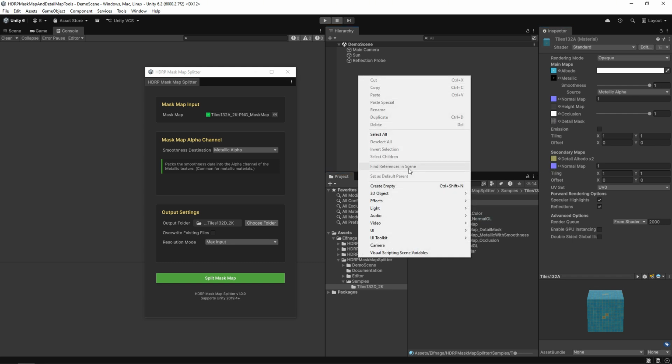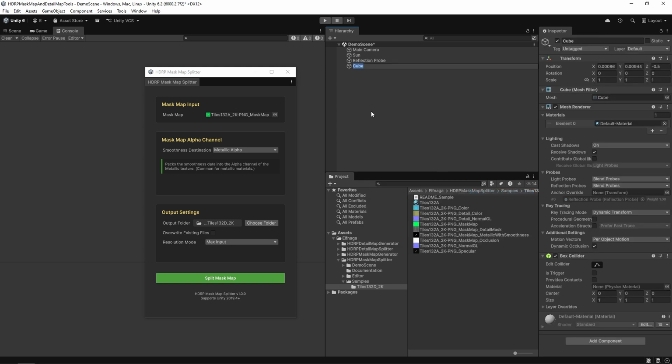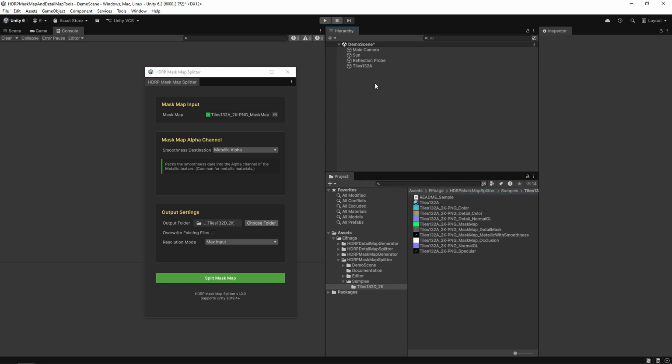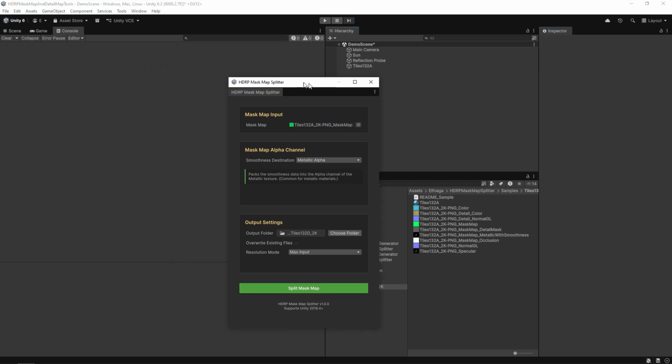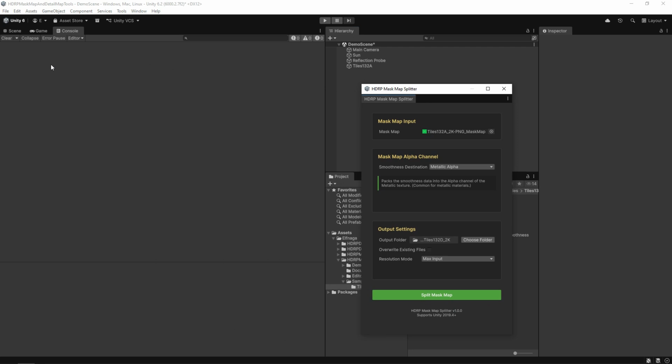Create a cube in the hierarchy. Reset its transform and assign the material to it. This allows you to check the visual result and confirm that the separated metallic with smoothness, AO, and detail mask textures are displaying as intended.